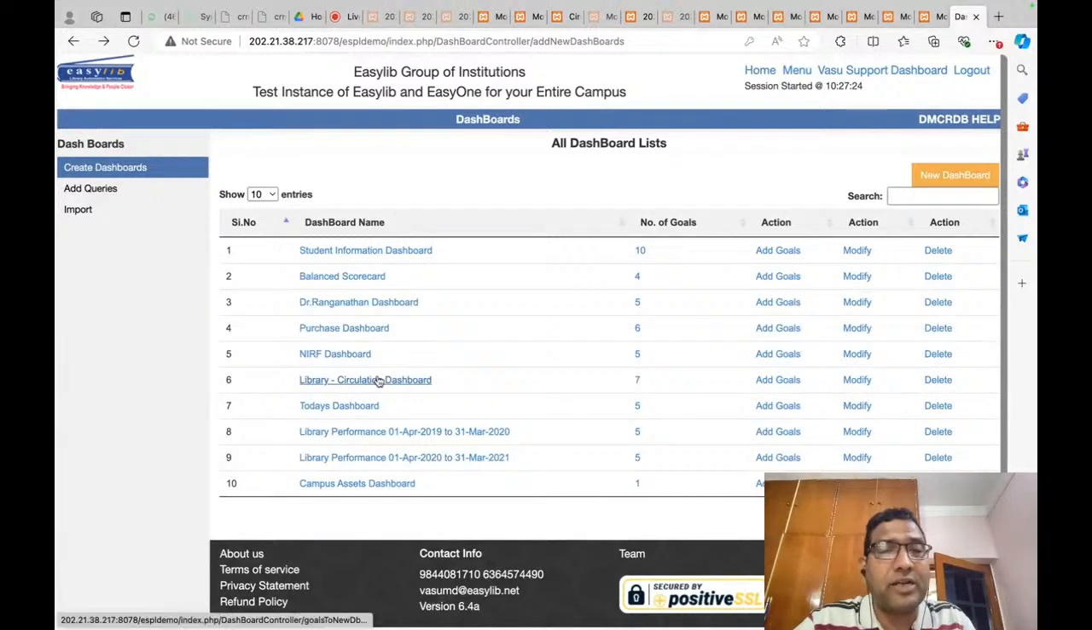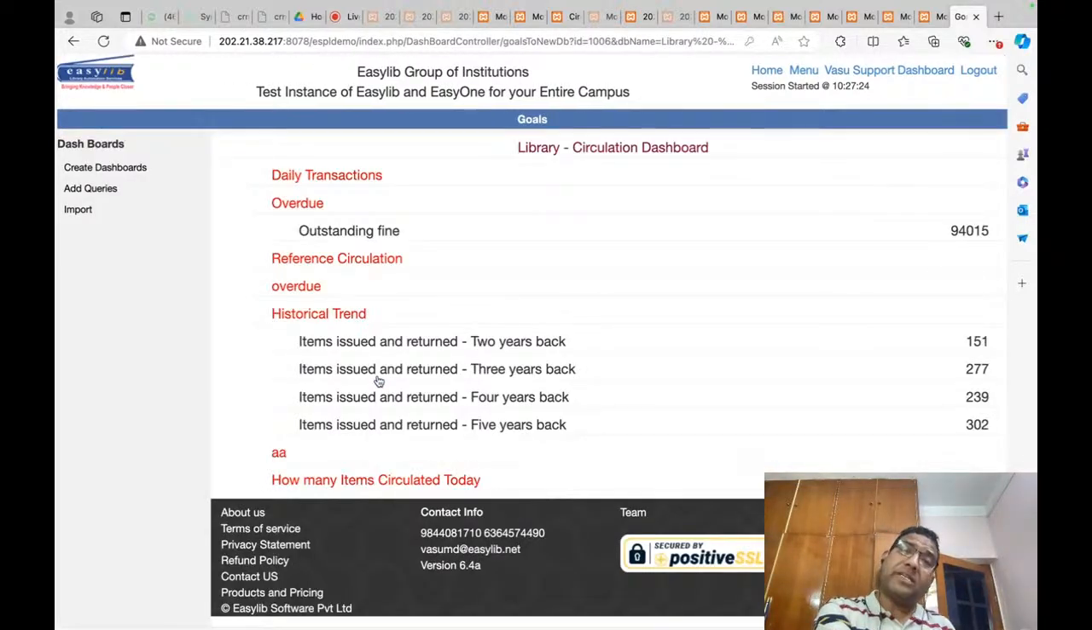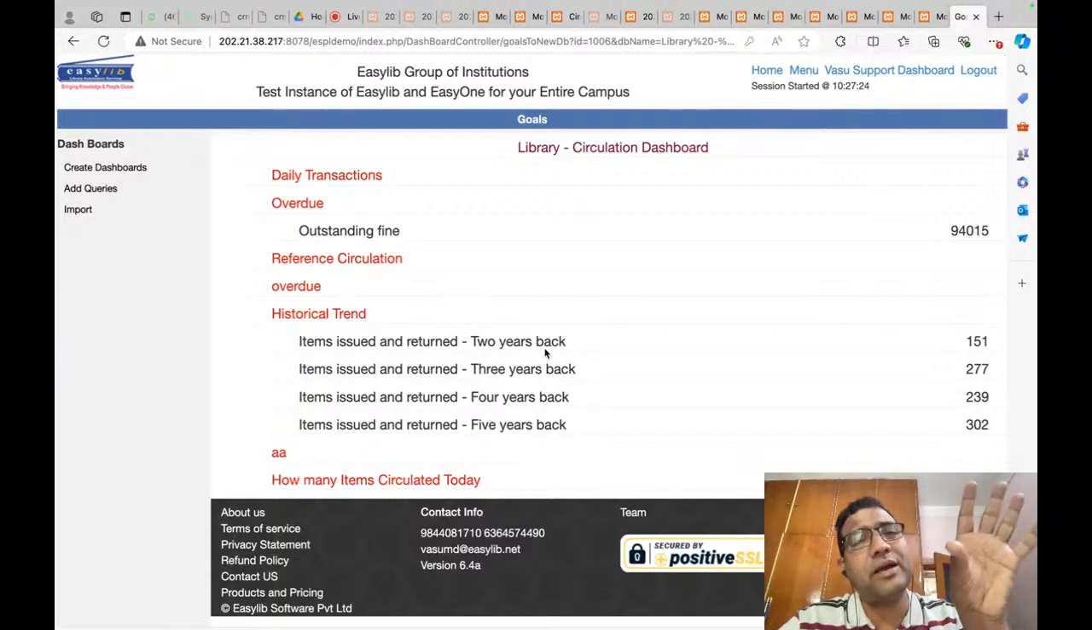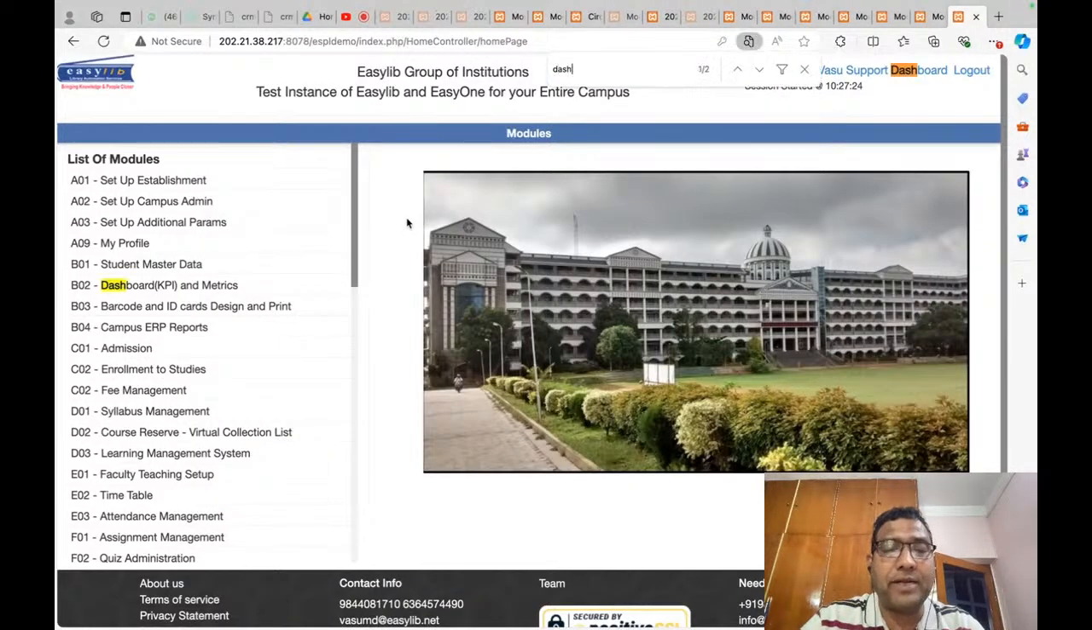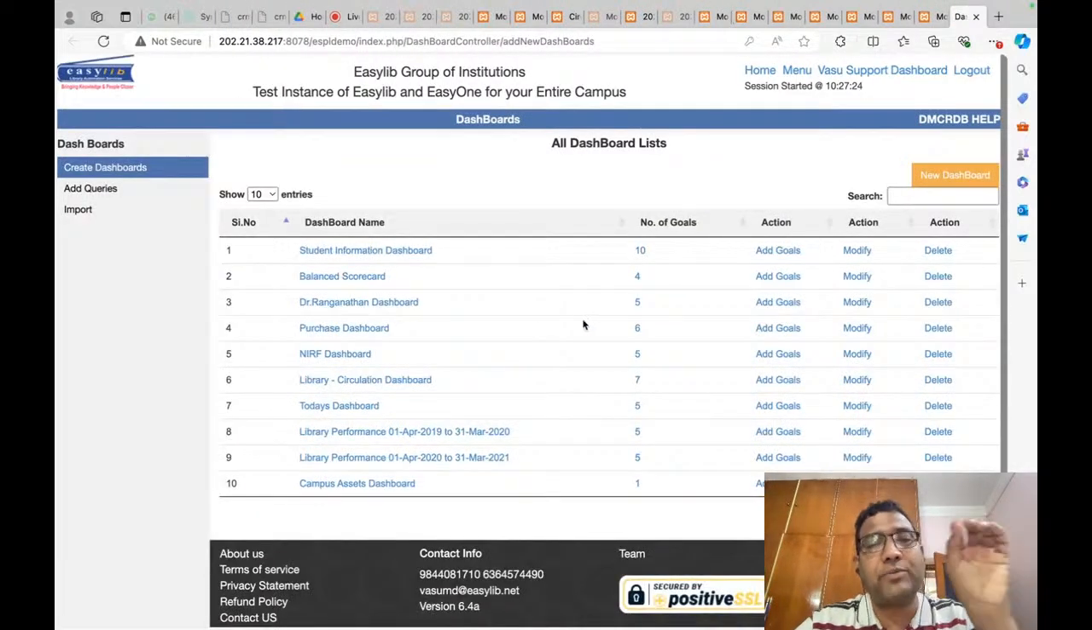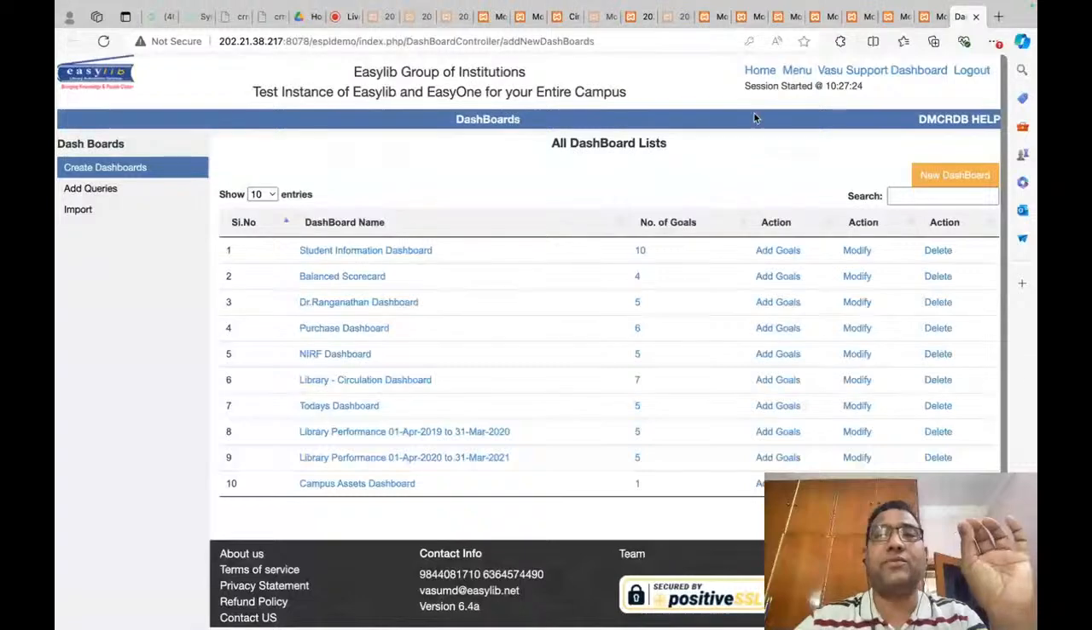And what is the circulation dashboard? When the chief librarian logs in, he will be interested in the overall statistics. If the circulation librarian logs in, he will be interested only in circulation: how many books I issued yesterday, today, one week back, how many overnight books are not returned, what fine was collected, and those kinds of things. You can define that also. Easylib makes the complete KPI, key performance indicators, and dashboard generation very easy for you.